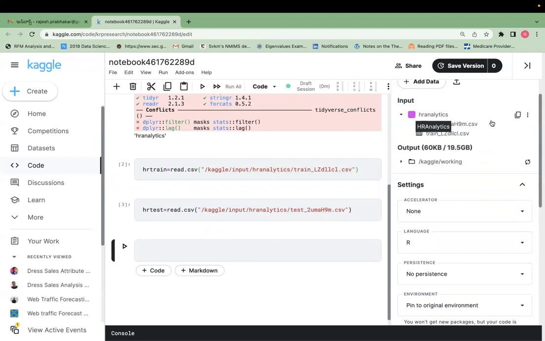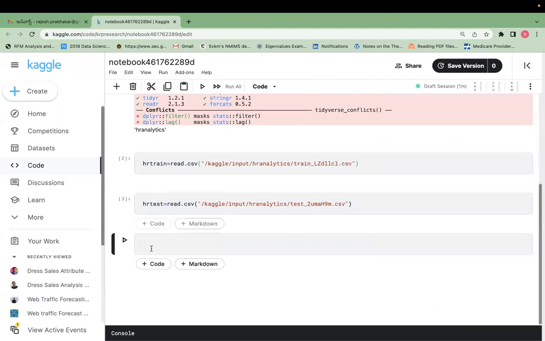See in the folder, you can see both the files, na? Train and test. And once you scroll, you can see the option of copy file path. If you move to the file, you can see the copy file path option. Okay. Now, all you have to do is copy paste the commands from your R file to here.